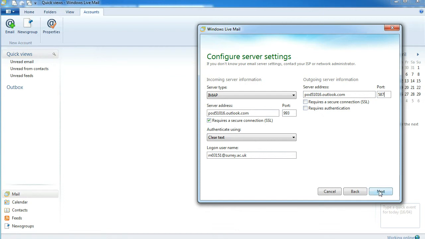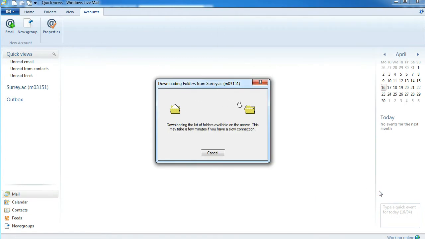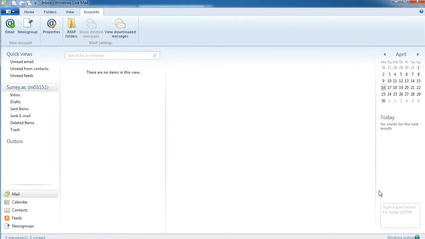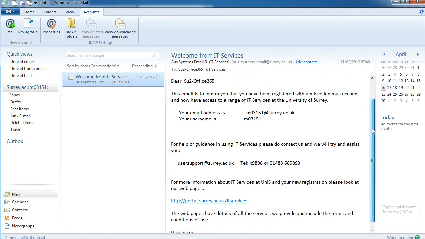So if I click next, hopefully there we are. We have our Surrey365 account, and there is our one and only email that's sitting in our test account.